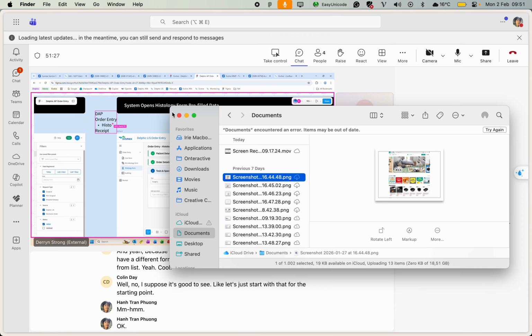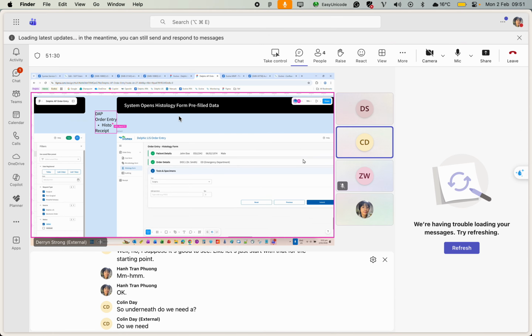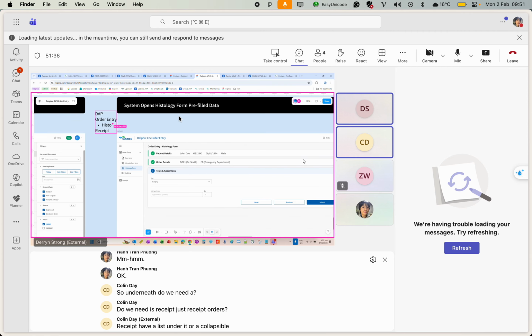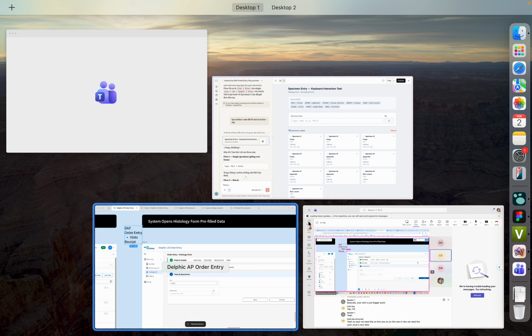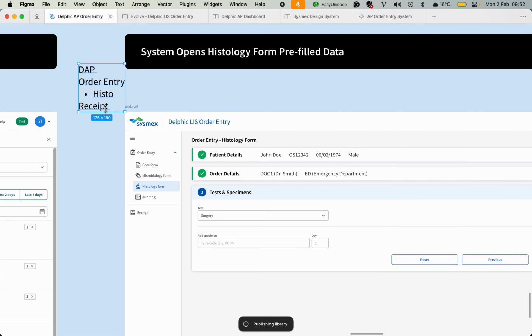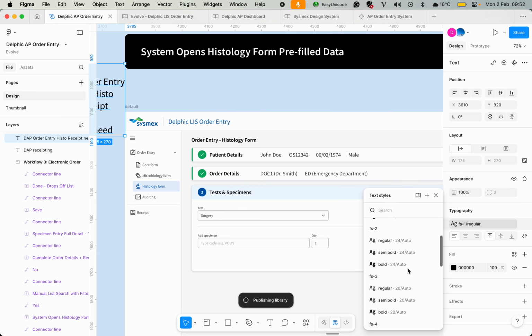So underneath, do we need receipt, just receipt, or does receipt have a list under it, or a collapsible? No, when it's one, it's just one. Basically, your scan is your trigger point. Yep. Okay. So we need on this one, then, what's next after you've completed the receipt, and that needs to be probably a couple of options: back to the list, or not going back to the list.